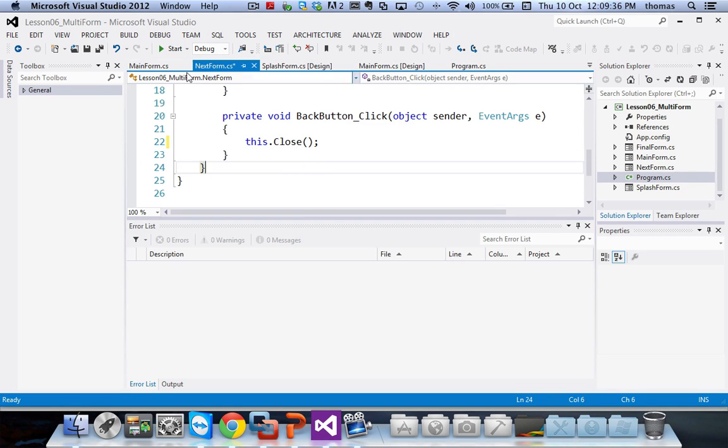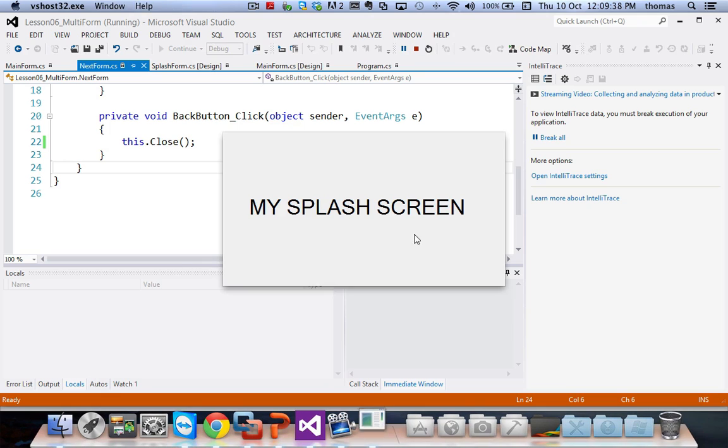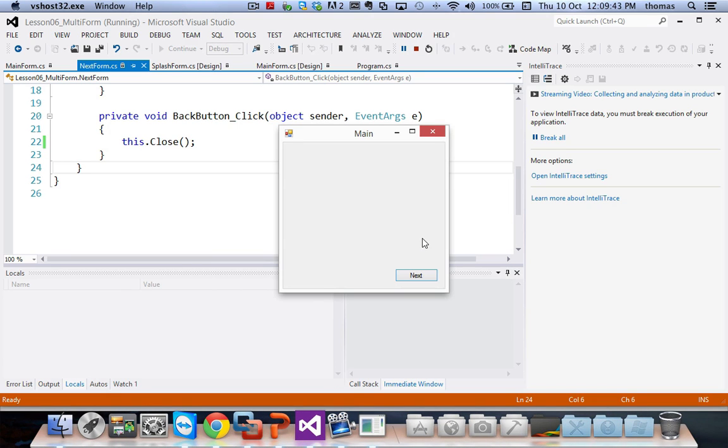So here I am. I disguise this. I run it. It runs. Here's my splash screen, 1, 2, 3. Here's my main form, 1, 2, 3. I go next, and I go back, and it crashes, right? It doesn't work.